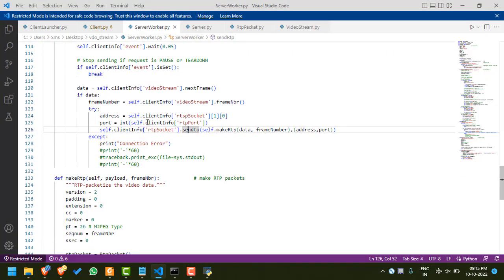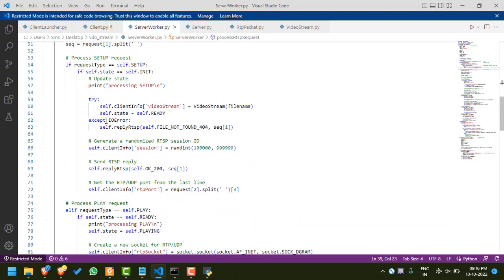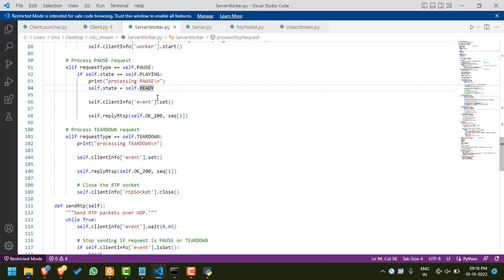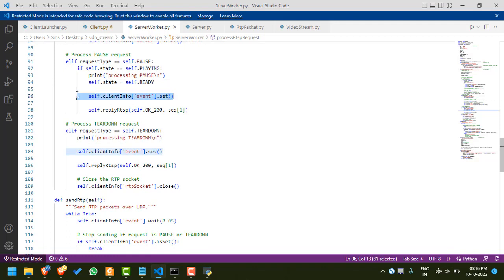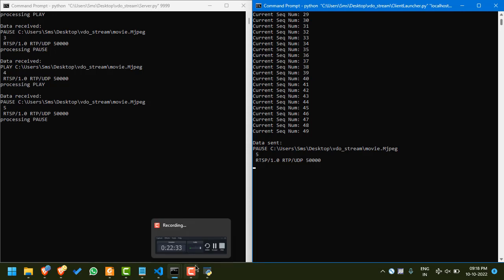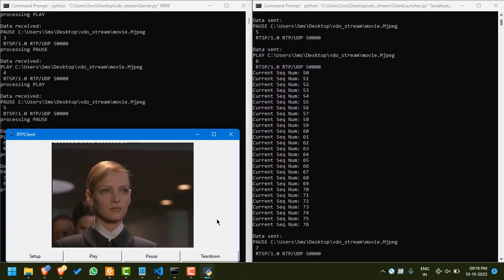The server worker received that string, processed the pause request, and the pause request was processed here. The state was changed from playing to ready because the video is no longer playing, it is paused, and now we are stopping the thread. So we use this function. We are creating a reply that the request was successfully received. Now we have paused the video, so let us again play the video for some time.